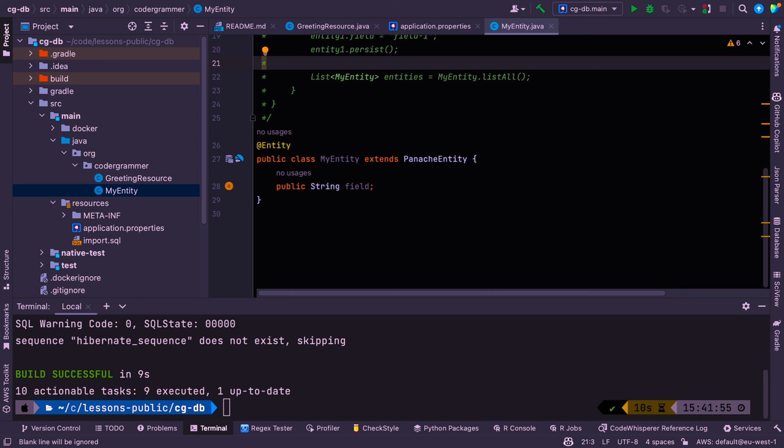So before we go any further, there is one prerequisite, and that's because we selected Postgres. If we want to use this in dev mode, we need to have Docker installed. Now I've got Docker installed on my local machine.